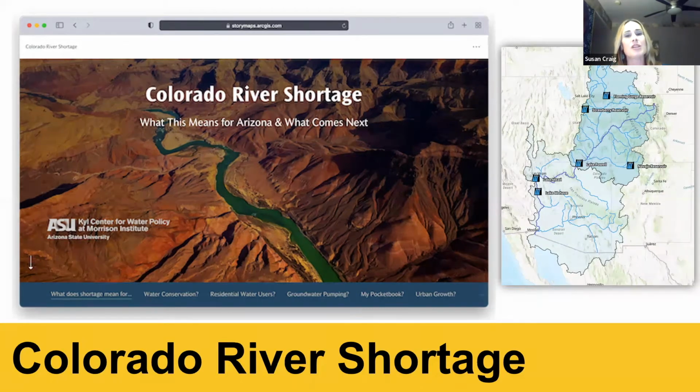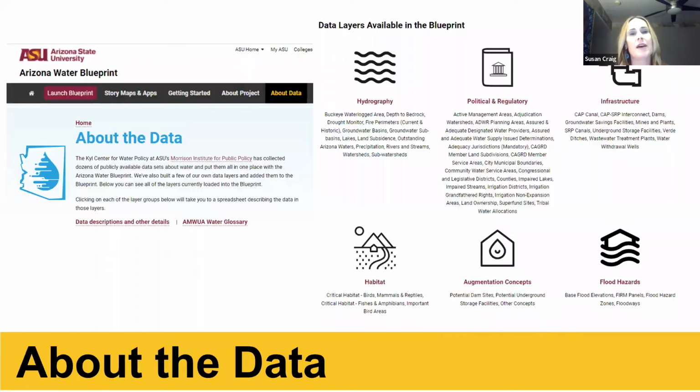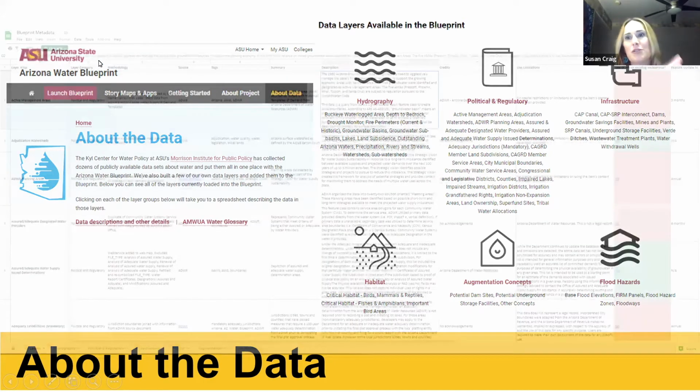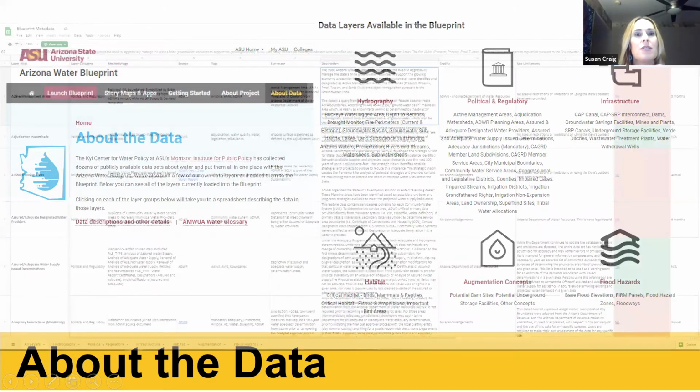And then just lastly, I just wanted to say that on our homepage, on the navigation bar, about the data has data descriptions and other details. You can see all of the layers listed there. And for those who want to really get into the weeds, you can click the description link there that I showed, and you'll see all of our data layers here.